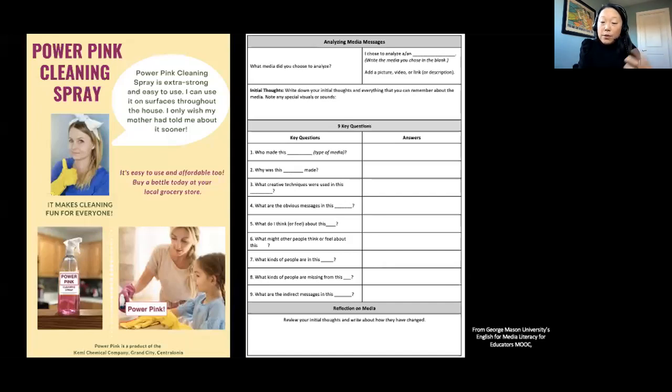If you have resources in your classroom for students to search the internet, you can ask them to choose a media product on their own, or you can find a few samples of media for your students to choose from. For this example with you today, I'm going to use an ad that my team and I at George Mason University created to demonstrate the activity.